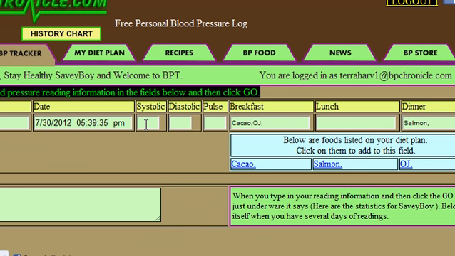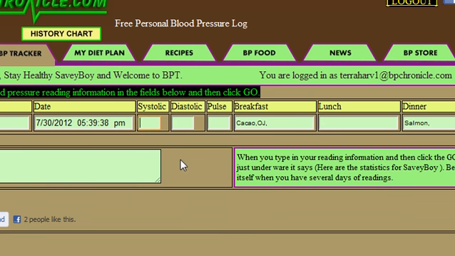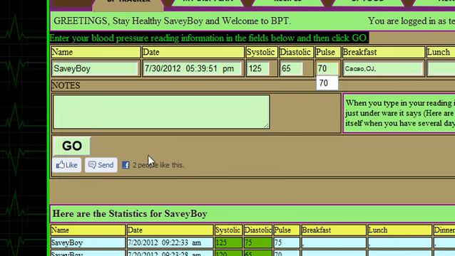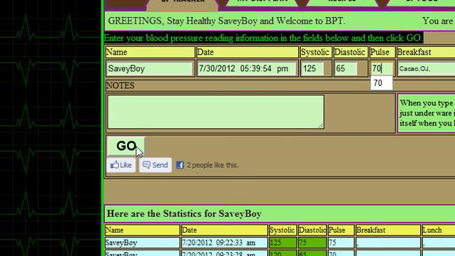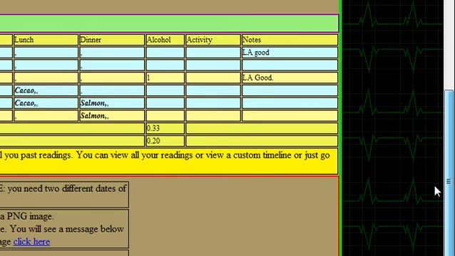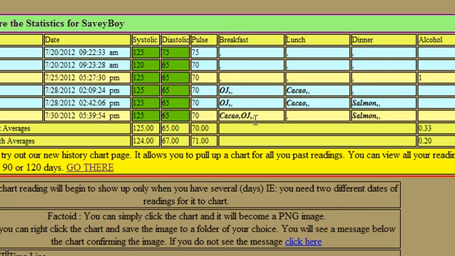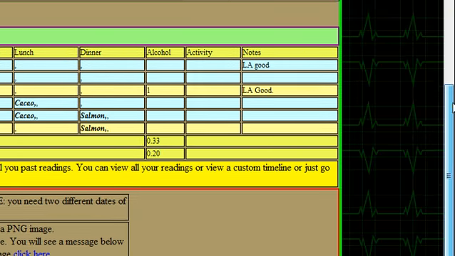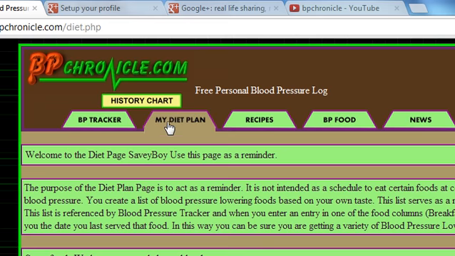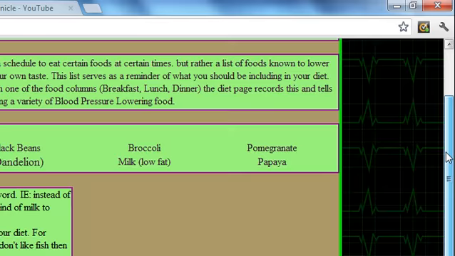Now watch what happens when we log a reading. I'll go ahead and log a reading. Systolic 65 and pulse 70. I don't need to log any of the other fields for this demonstration. We'll hit go. Okay, the reading shows up down here with the cacao and OJ and salmon. But now when we go back to the diet plan, we'll be able to see the intervals now.